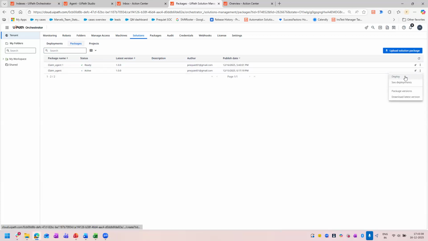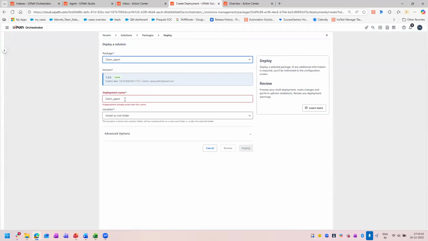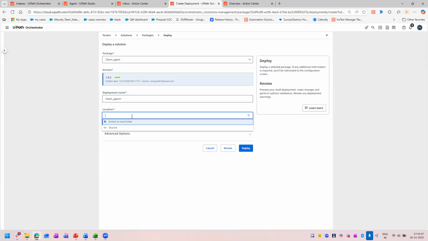And you can click on here, and then you can click on deploy. It will ask you to choose the folder which you want to deploy. I can provide the deployment name, and you can choose any folder which you want to deploy. I'll be choosing this shared folder and I'll deploy it.